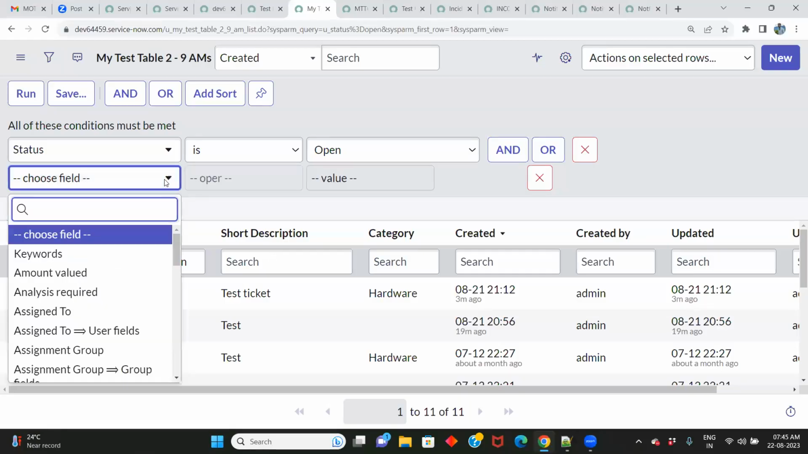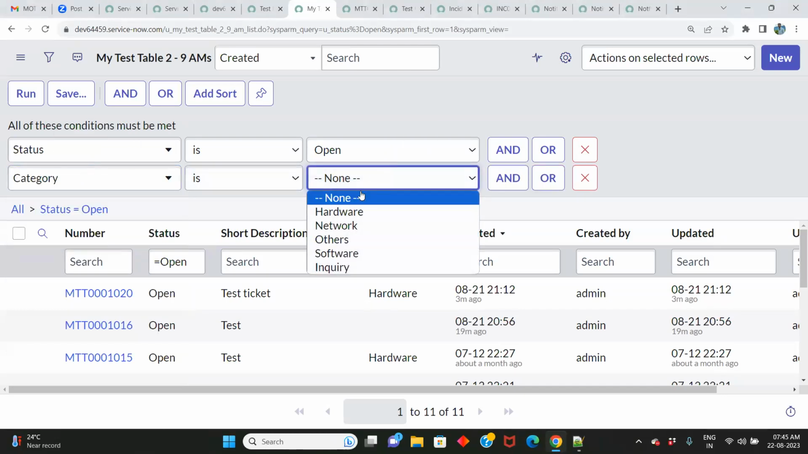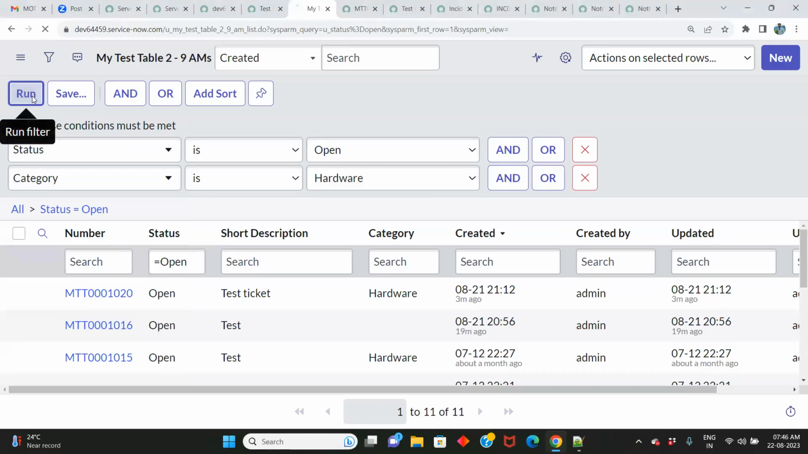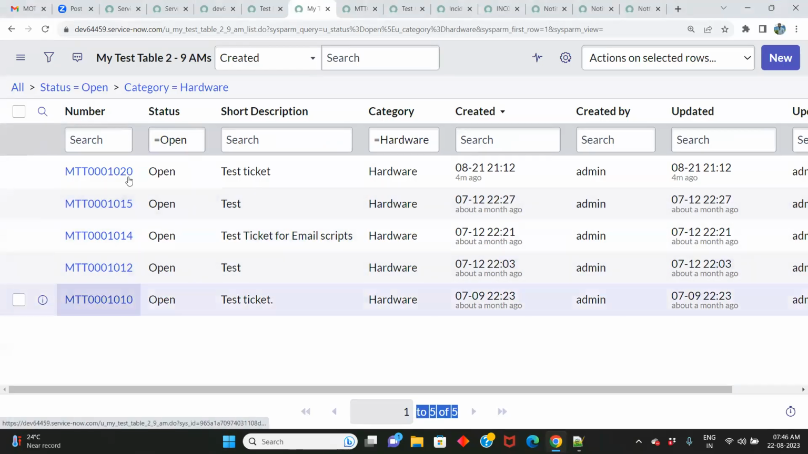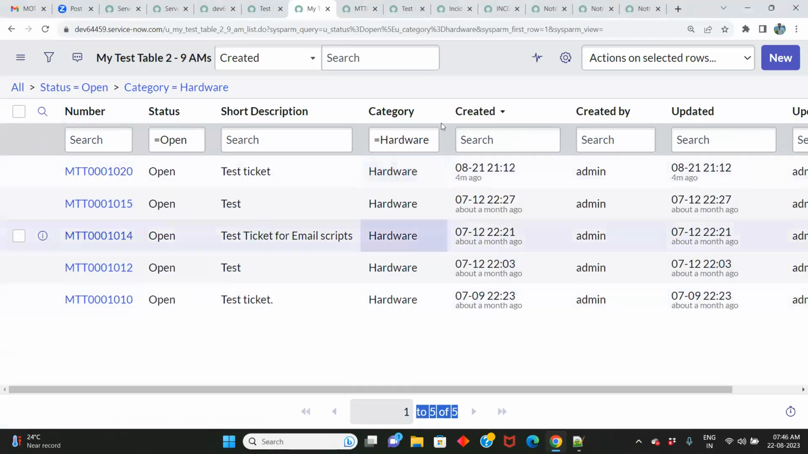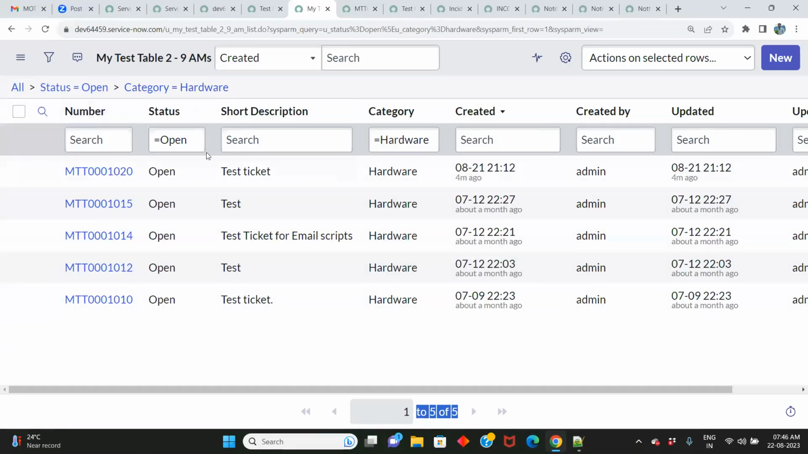Say, how many records are there here in total? 11 records. So apply category as hardware. Click on run. Now the records are filtered to 5. Getting it? These are the records which have category as hardware. Now, how do you read these records through script?